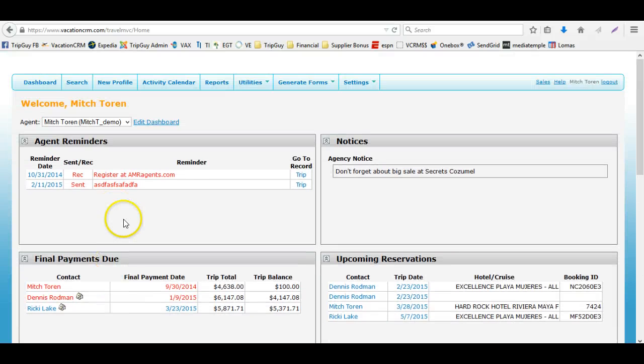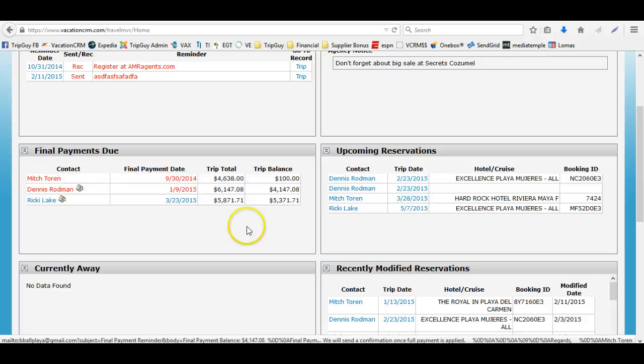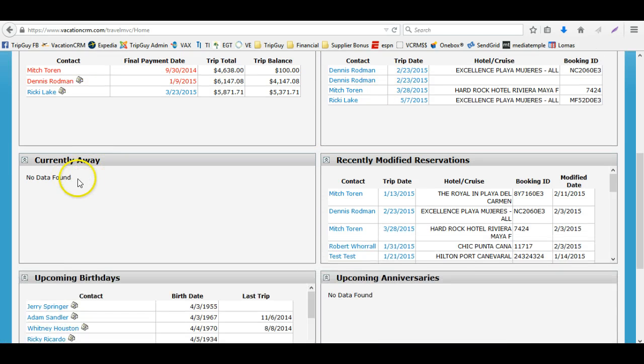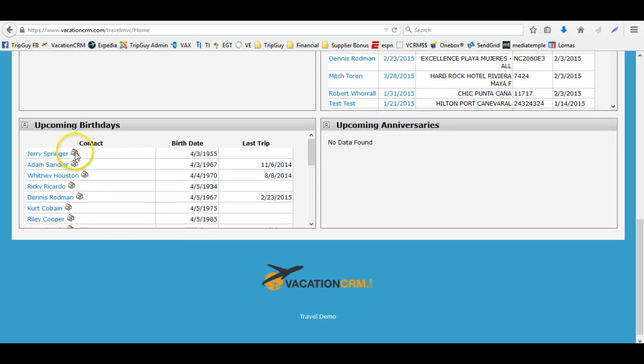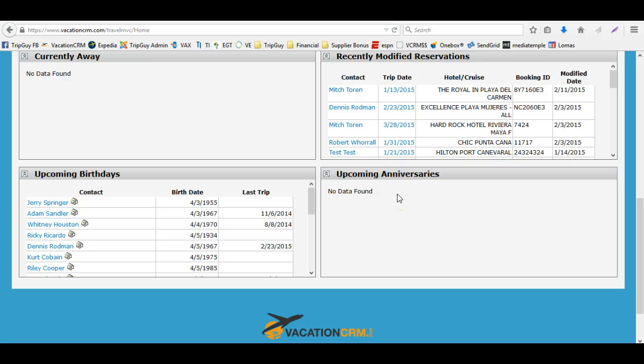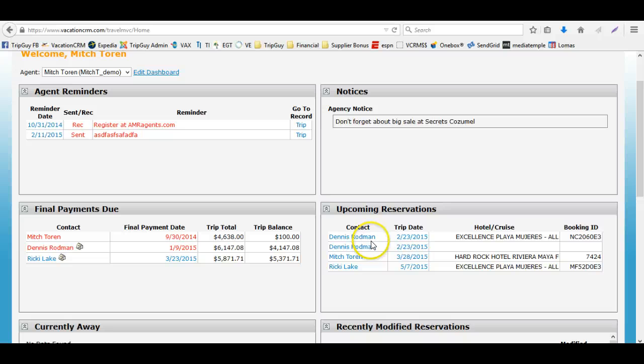So you'll see one on payments due, which is already there. Upcoming travel, which you'll definitely have. Currently away, you'll have. Recently modified, you'll have. Birthdays, you already have. And anniversaries, there will be one. So that's how I'm doing it right now. I'm going through this list always and making sure that I've emailed every single person that's going away. But there is no way to automatically put that up as a reminder.